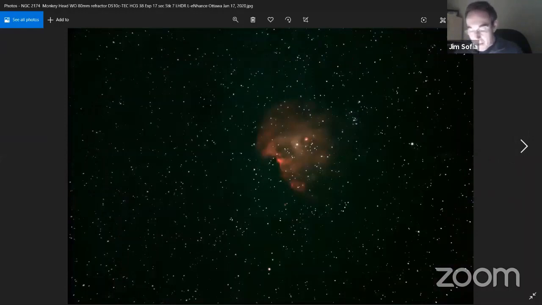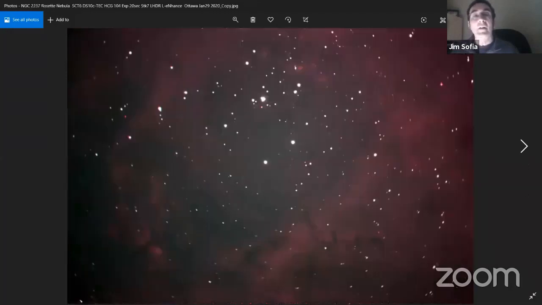This is the Monkey Head Nebula because it looks like a monkey head, I guess. NGC 2174. This is an H2 emission nebula in the constellation Orion. And moving right along here, this is a close-up of the Rosette Nebula in the constellation Monoceros.